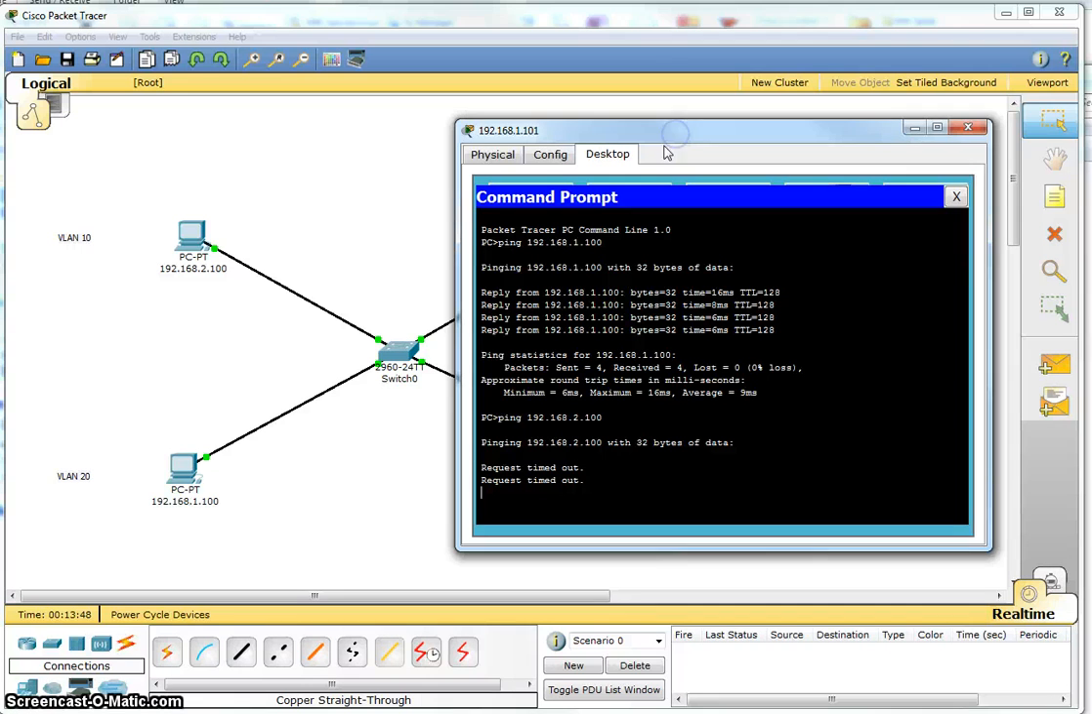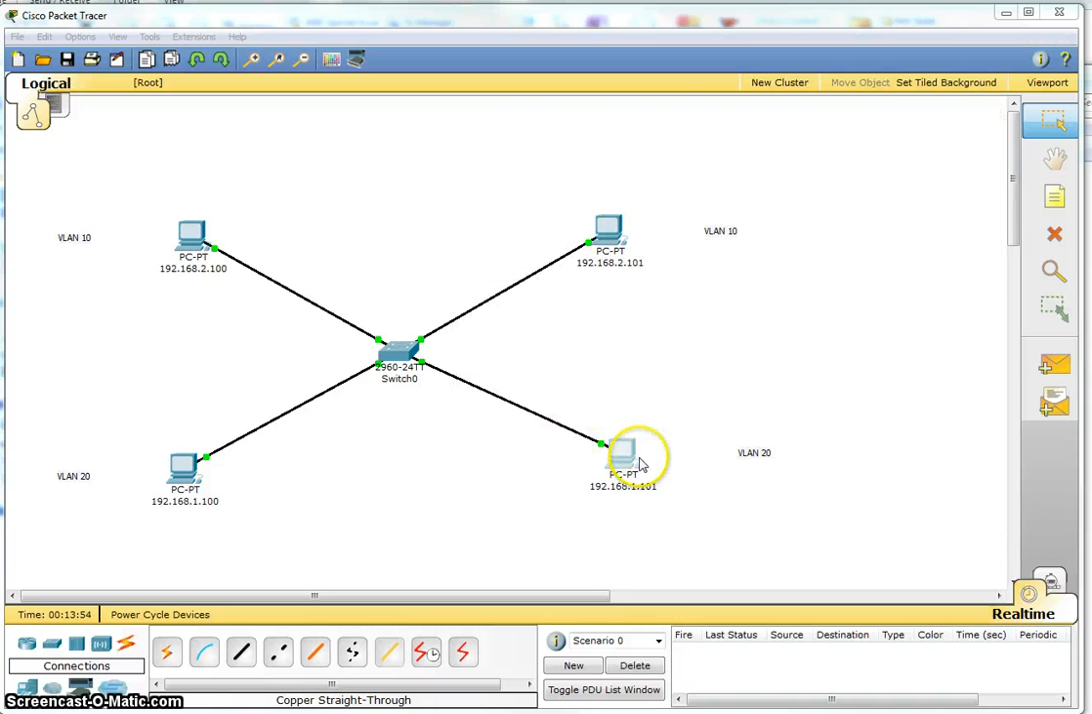We've segregated our switch. Let's go one step further now. This is fine, but maybe we want to let these guys talk to each other even though they're on separate VLANs. So how do we do that? This is where we need a router. So since we have virtually set up two different subnets, we need a router to connect those subnets together.